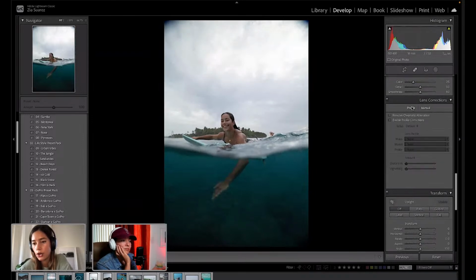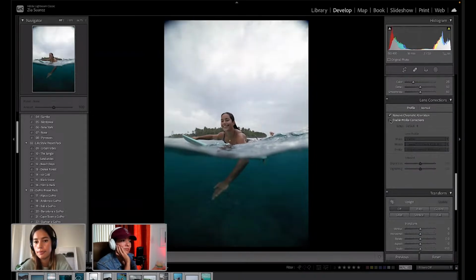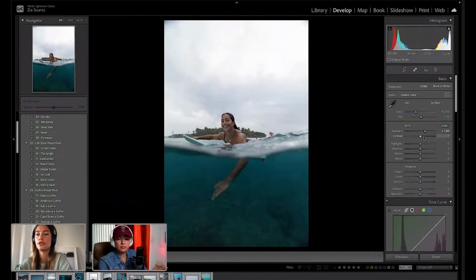So we can go to profile. Under lens corrections, if you check these two, it starts removing the vignette and corrects the wide angle. That's pretty cool, so I'm going to leave that on. It really depends on the photo whether you want to keep that distortion from the wide angle or remove it. It's totally up to you.